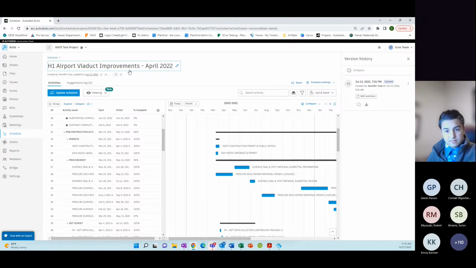Sorry. Here's another question: have you tried importing a schedule that's in Excel?